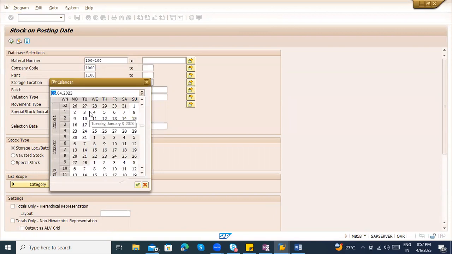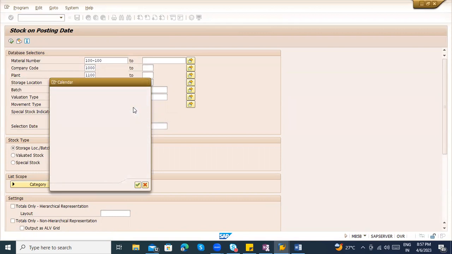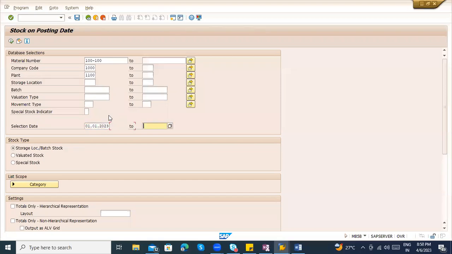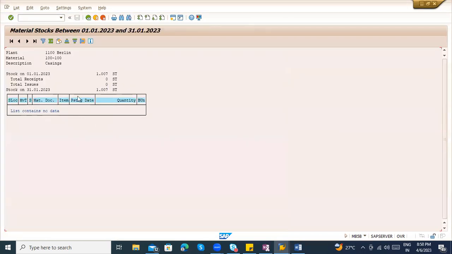Suppose on January 1st, what is the opening stock and what is the closing stock? If I go to the 31st of January, for this period you can see the opening and closing period here. There is no posting, so the opening period is 1007 and closing is 10. Nothing happened, no goods issue, no goods receipt.